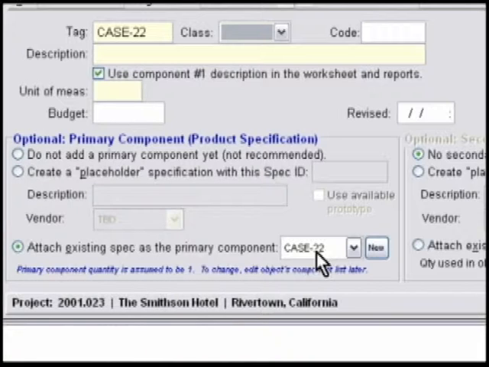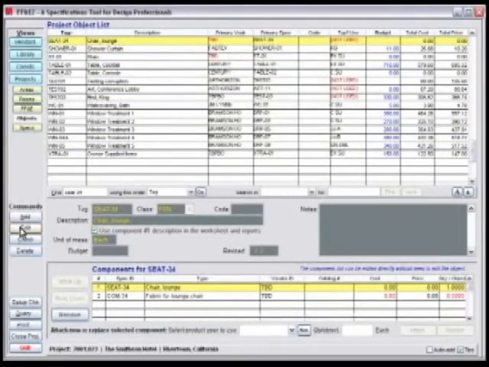Of course, you can select this option manually if there's any other existing spec that you'd like to use. And if you want to create a spec that's more than just a placeholder, like the one above, you can use this new button to add a spec to this pick list and then select it as the primary spec. The same kind of option applies on the secondary component also. Now I'm going to cancel this.